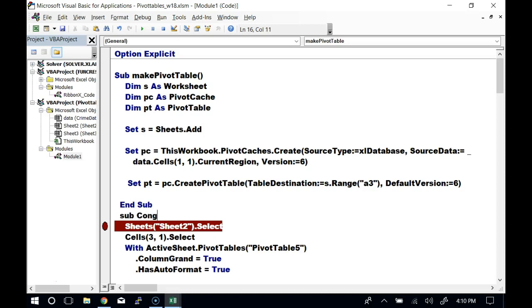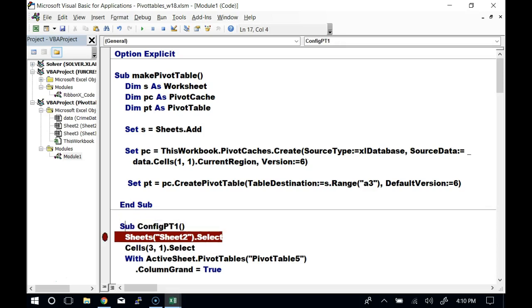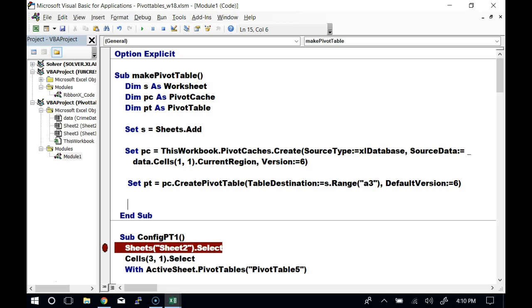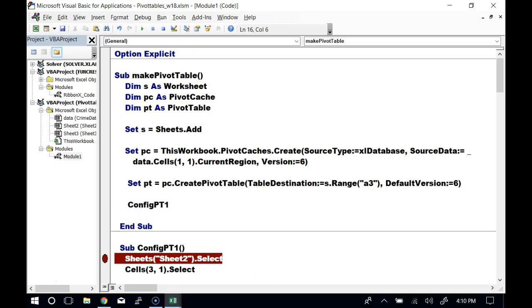Sub, I'll call it config pt1. And then, since this is going to be like my default configuration, maybe the only configuration we have time to get through today.